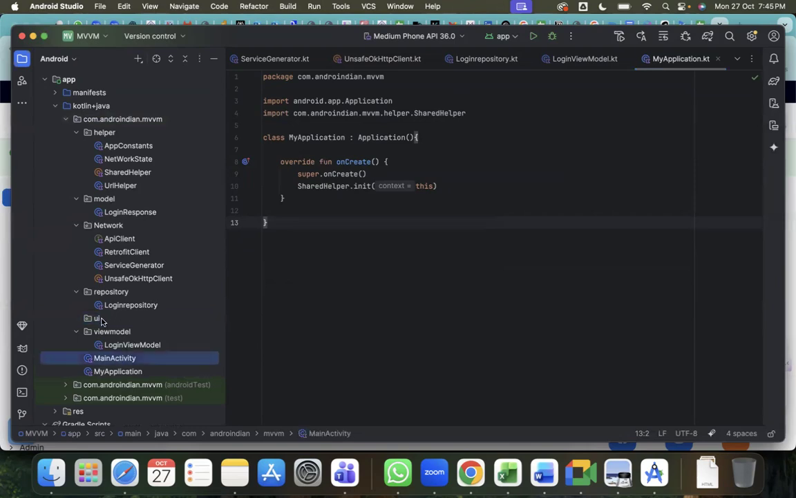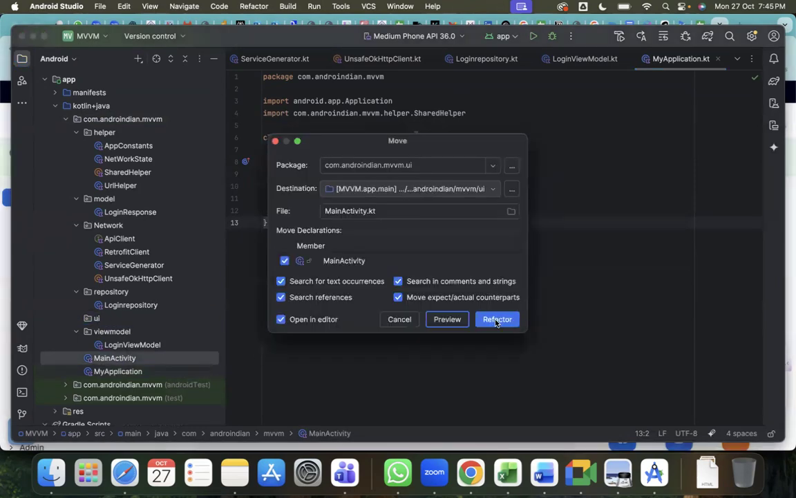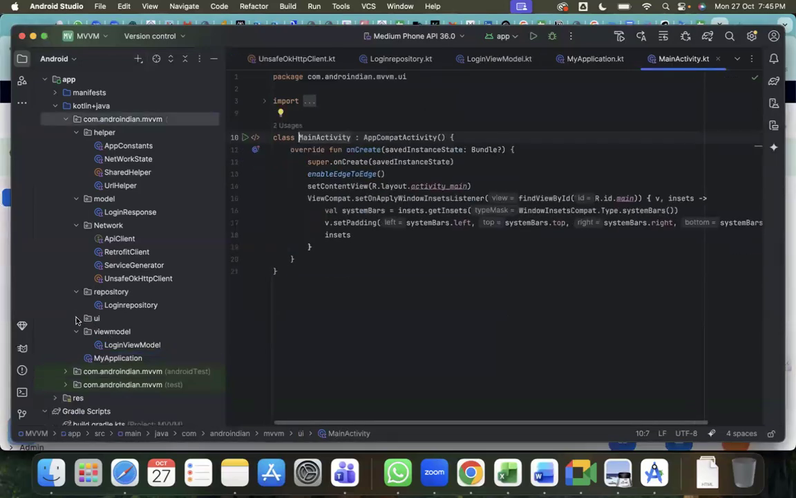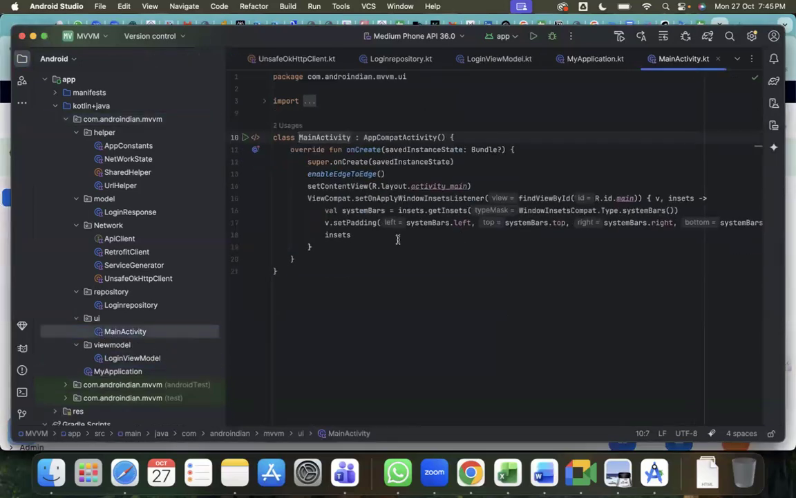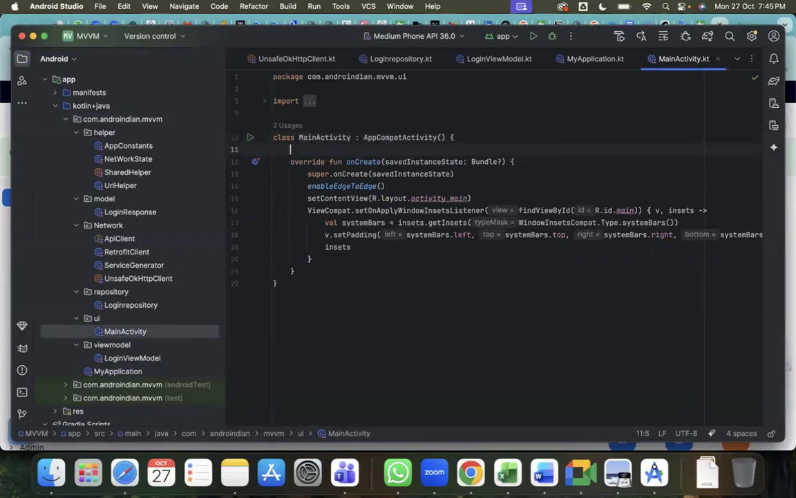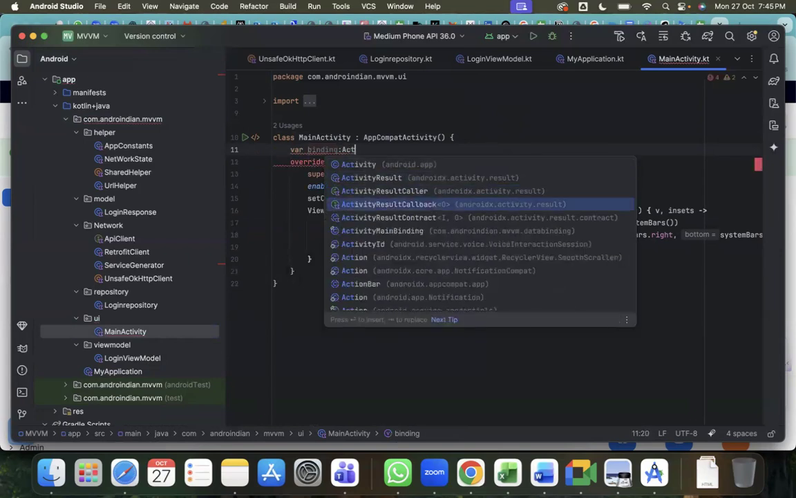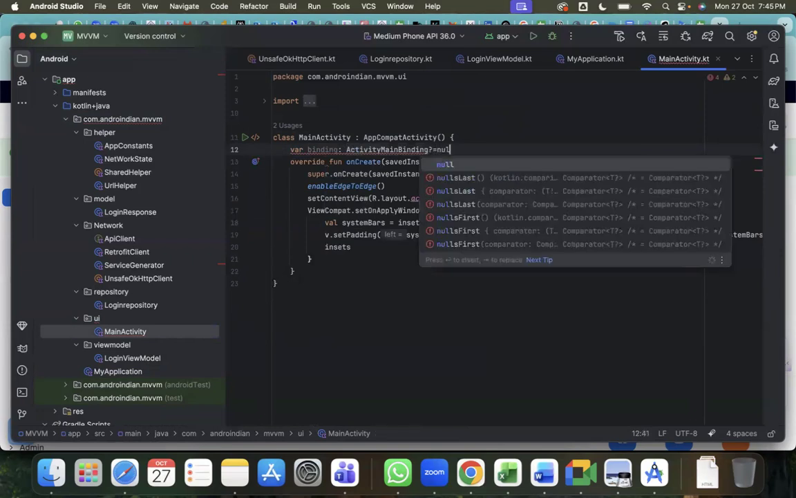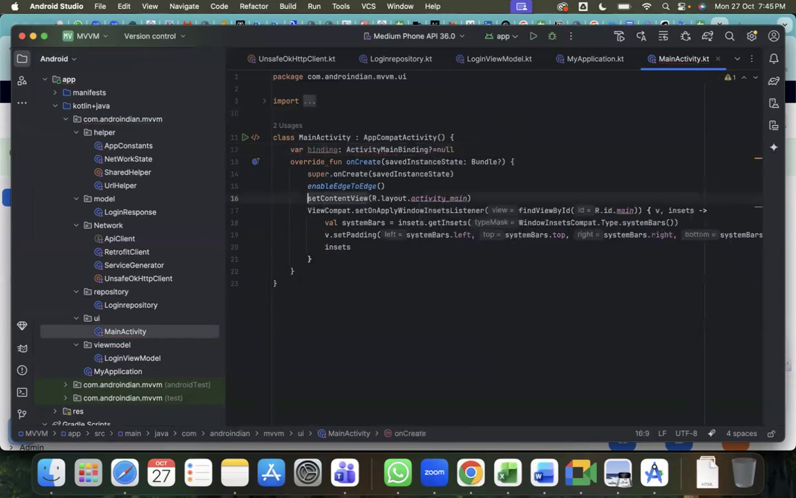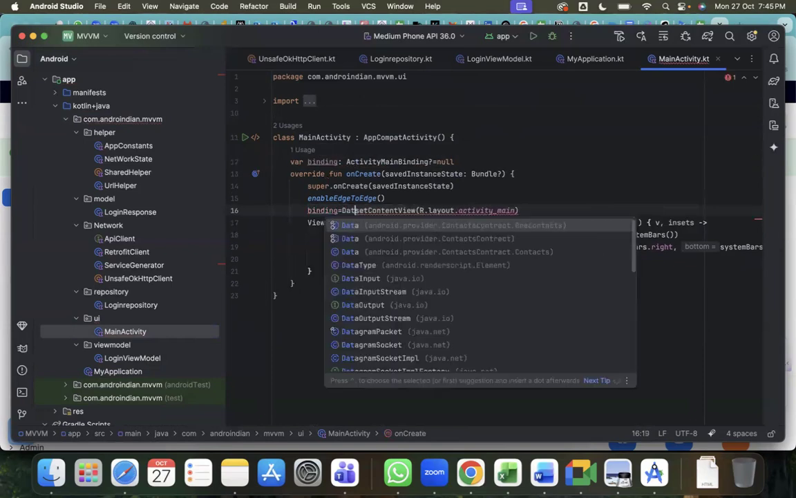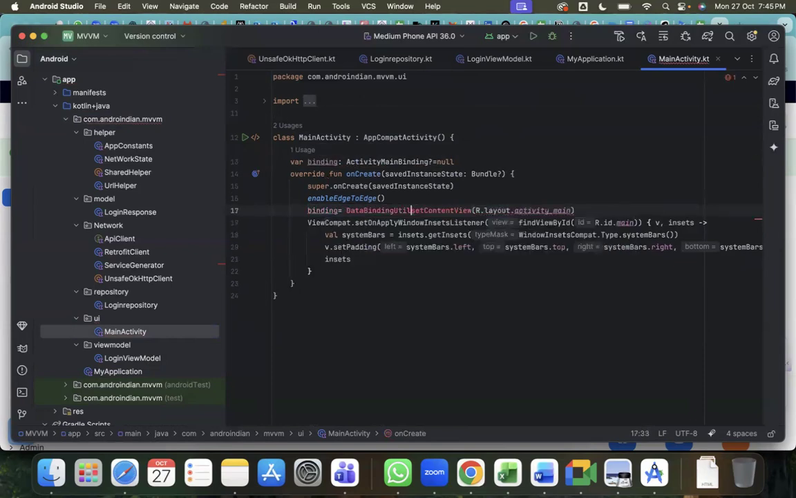So this login, I have to move into this UI. Right, so within this we moved this. In this main activity, we have to handle all the things one by one. First of all, we will handle the binding. The binding will be ActivityMainBinding. So that will be done, right? Here we handle binding equal to DataBindingUtil.setContentView, this, right?